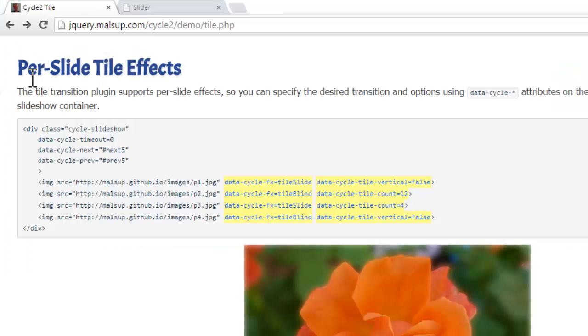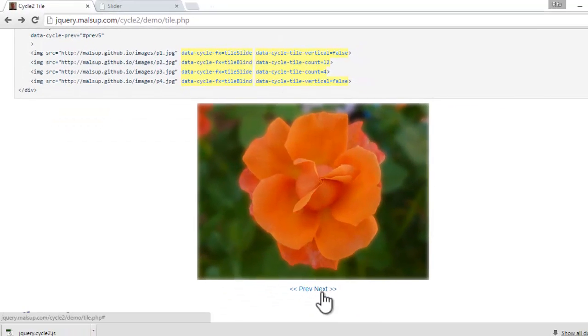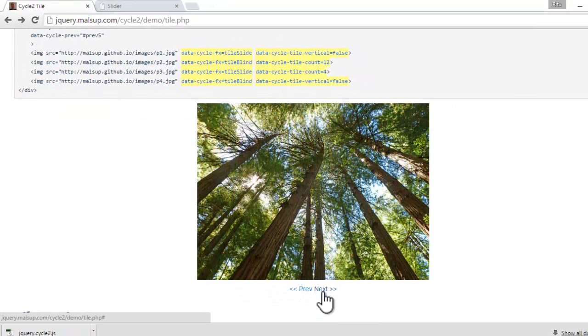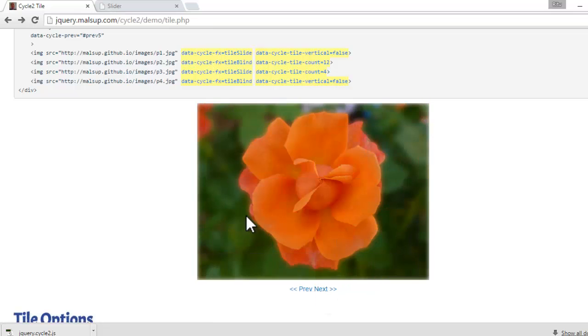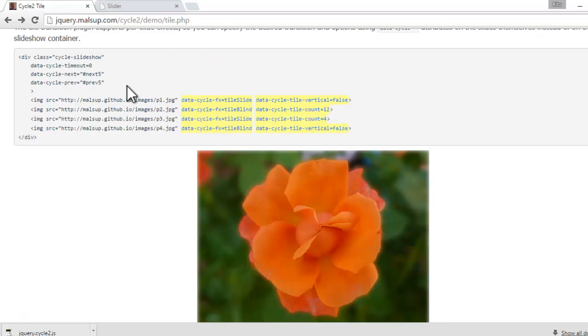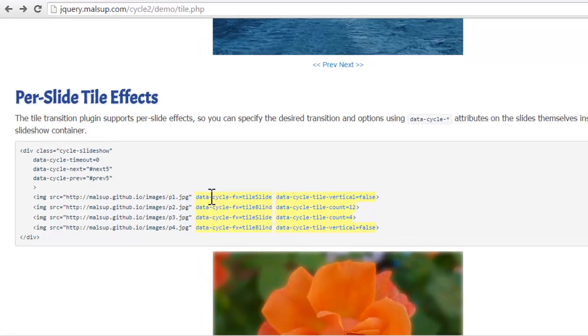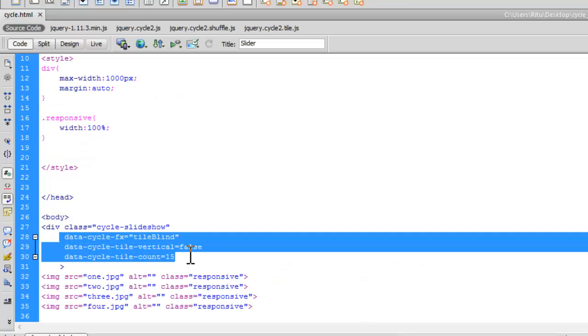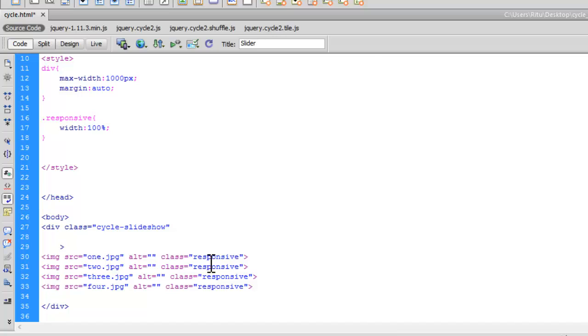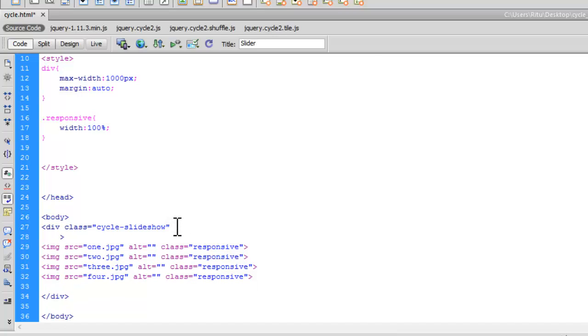Okay, so let's now have per-slide tile effects. Every slide has a different effect here. When I click next, every image comes with a different transition effect. So just to every image you have to apply this data attribute. So let's remove this data attribute from here. Let's only have the div class slideshow.